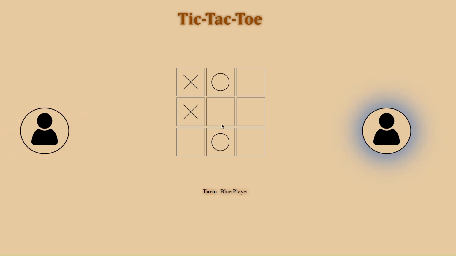Let's get the red player to win this time. It says the red player wins. Reset game. Pretty basic Tic Tac Toe game, good for a beginner project if you're just getting started in JavaScript. Let's build this.